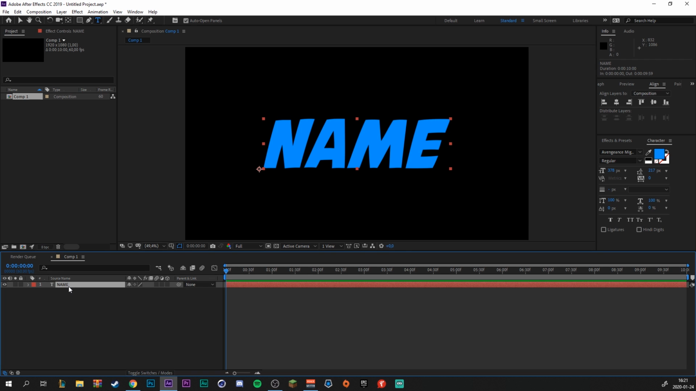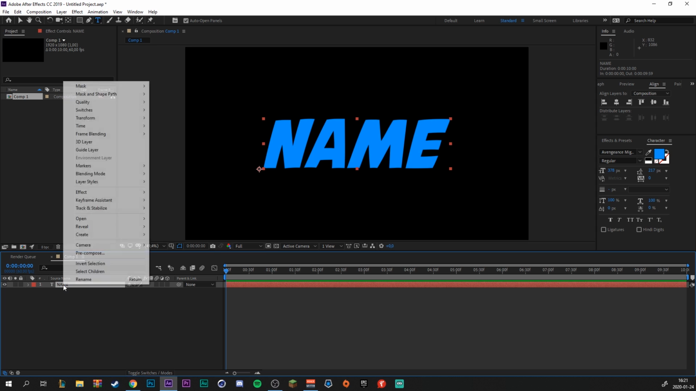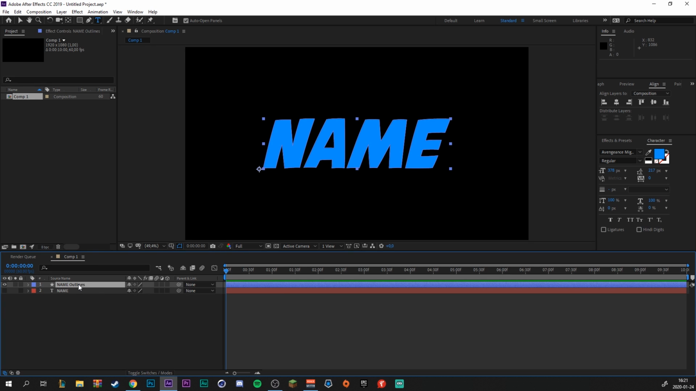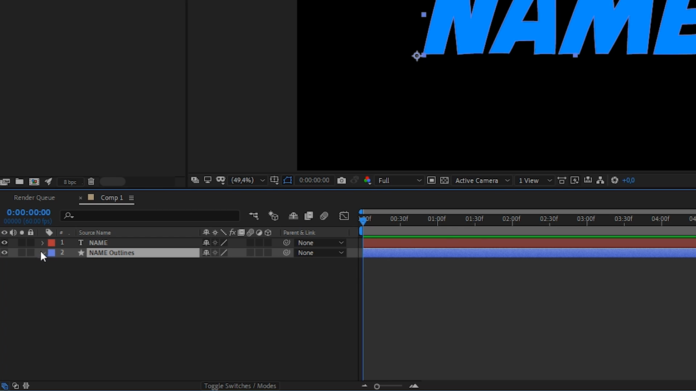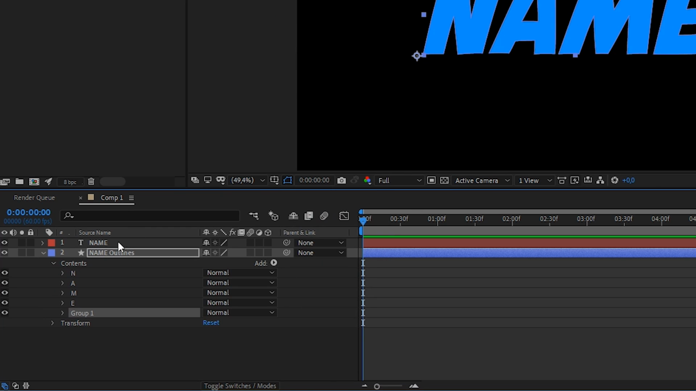But the next step is to right click on the name layer right here, and we're just going to create a shape from the text. So create shapes from text. Drag this below our first layer and then make the first layer visible again. Click on this arrow right here to see some more options. I'm going to go to contents. I'm going to add a group. We're going to select all these letters right here and drag them into the group.